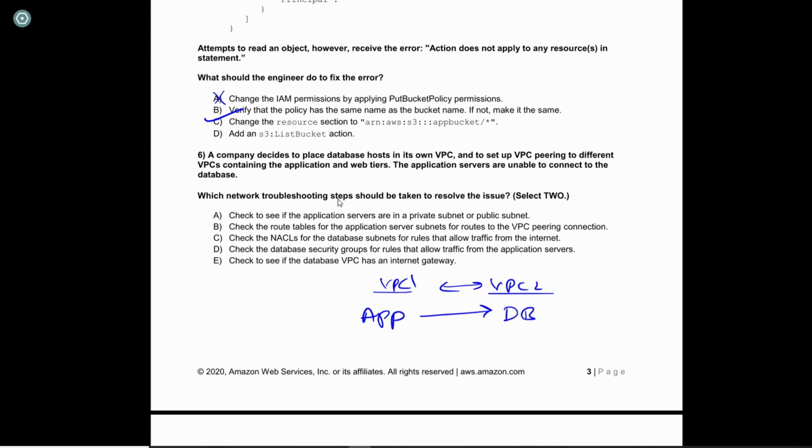Alright, so now we have to select two options. Check to see if the application servers are in a private subnet or a public subnet. Check the route tables for the application server subnet for routes to the VPC peering connection. Check the NACLs, network access control lists, for the database subnets for rules that allow traffic from the internet. Okay, check the database security groups for rules that allow traffic from the application servers.